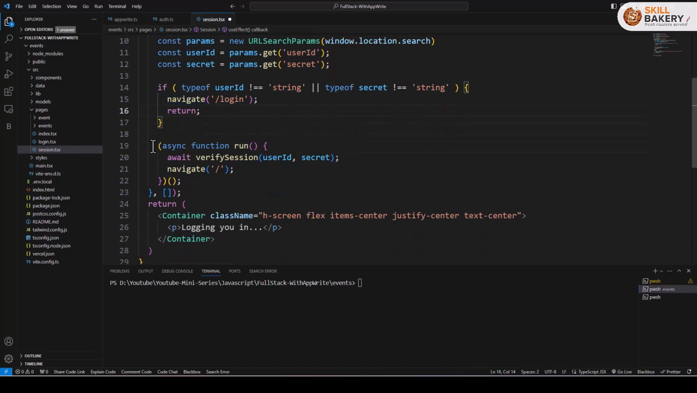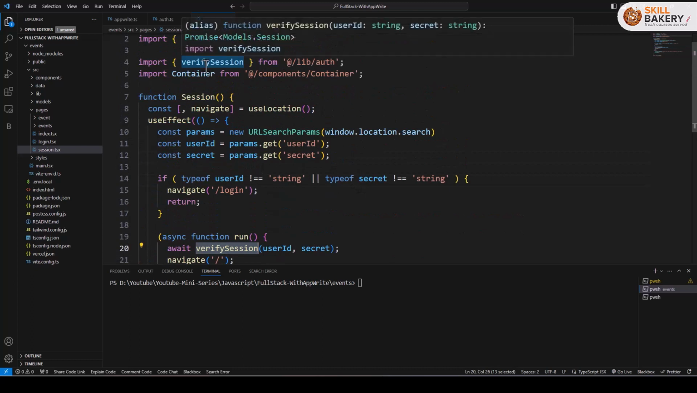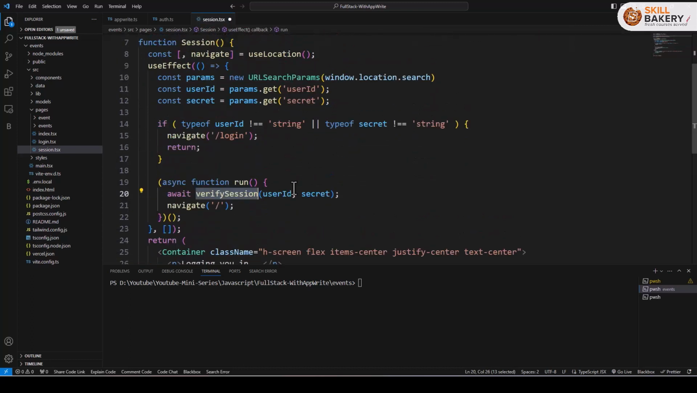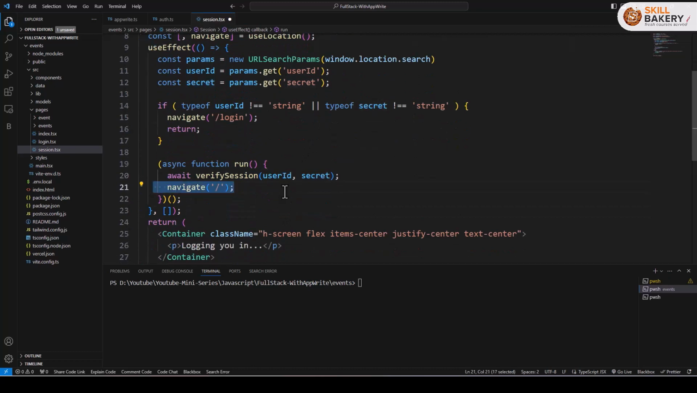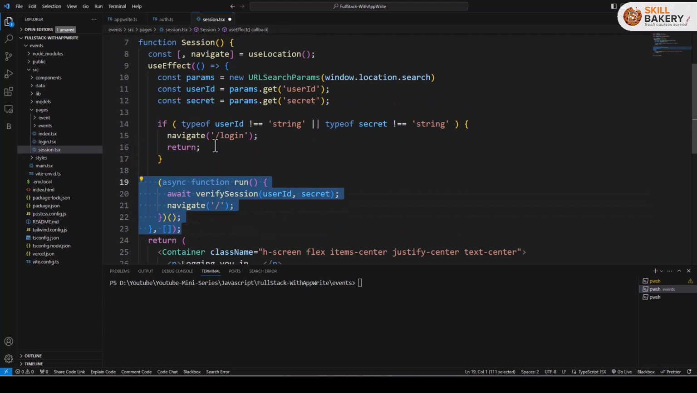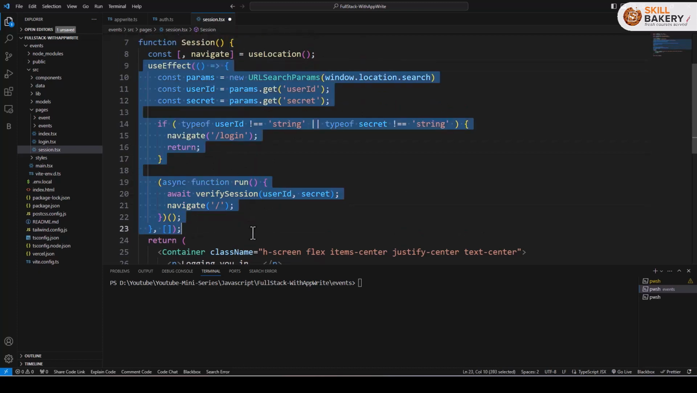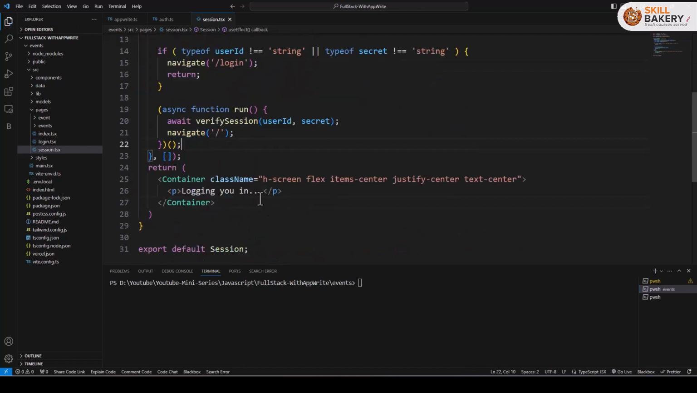Otherwise, we are creating an asynchronous method over here, and we're calling the verifySession from the libauth page, and we are passing the user ID and secret. Finally, we are navigating the user to the home page, and this is going to be called only once when the component loads. And that's all that we are doing over here in the session file.